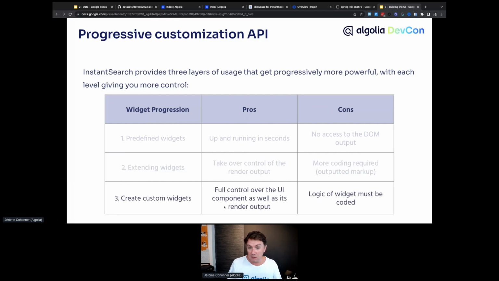And finally, you can also create custom widgets to take full control over the UI as well as its render output. But you will also have to manage logic. What should that widget do when I click? What should that widget do when I do whatever with it? I need to build that logic, update the state, and make sure that the helper builds a relevant query to be sent to Algolia.